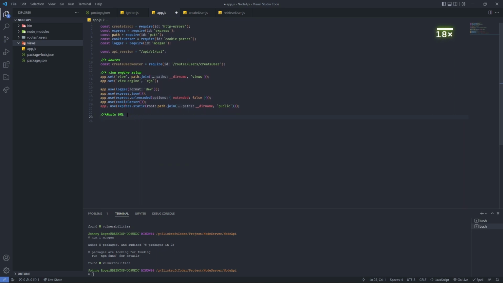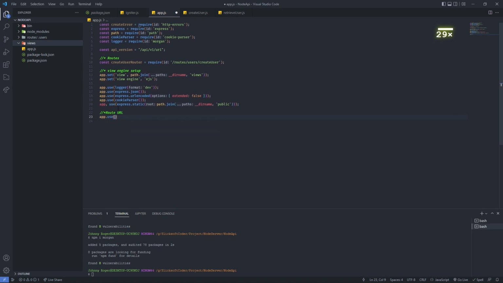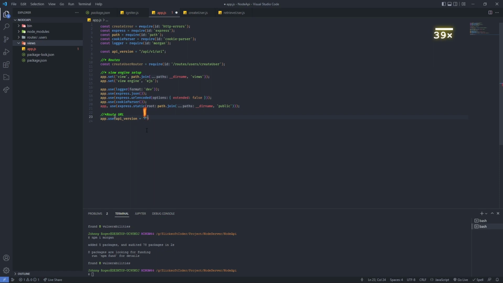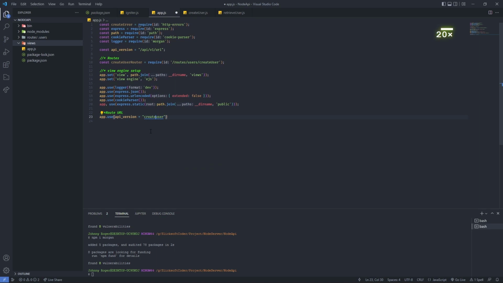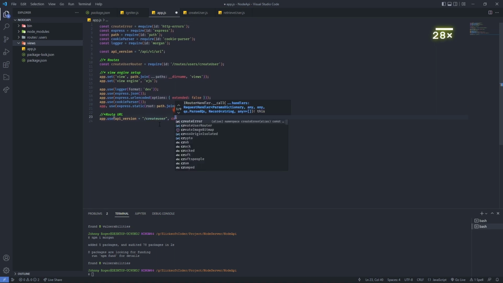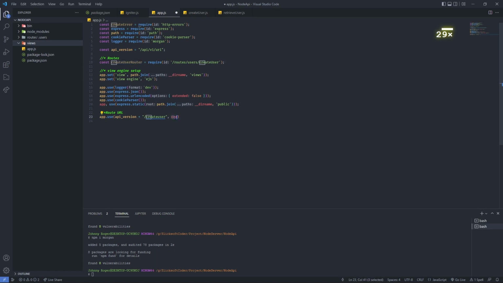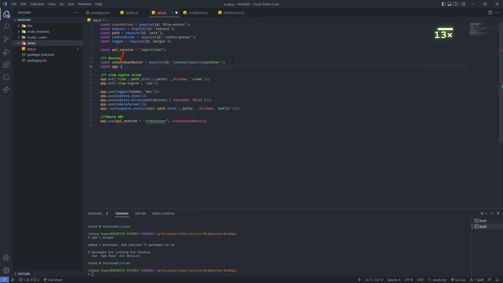So we need to app.use. We need to use our API version, so this will be attached to our URL. So we need to call it API version plus, I will name it createUser. Create user right there. And then we need to point what route we are going to use. So we are going to use this. Just copy this and just paste it here, right there. Const app equals express.